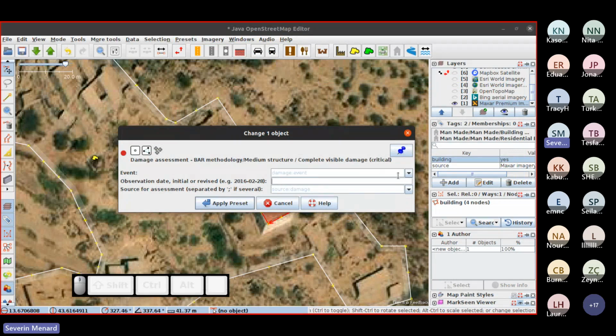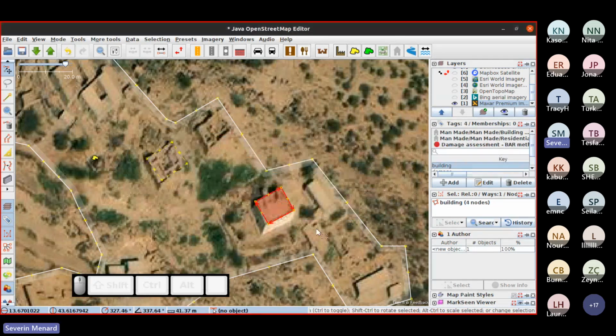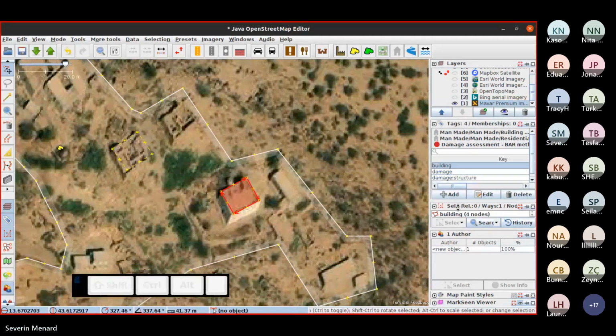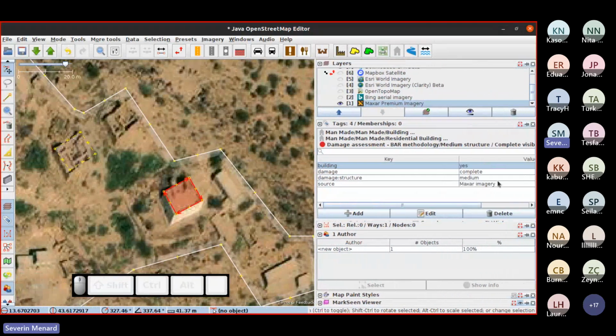Observation date, source, event. So this would actually be renewed if you want to. But you can put your event there, but there is a short list of past events from 2016, 17, things like that. And it puts these tags on part of it. Okay. Damage, general damage, medium, etc.